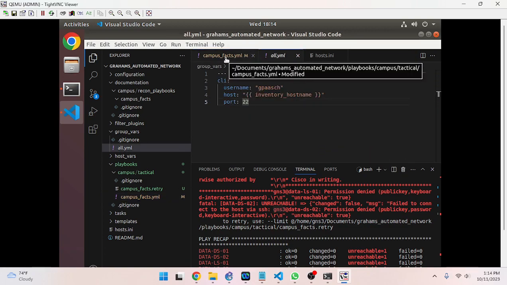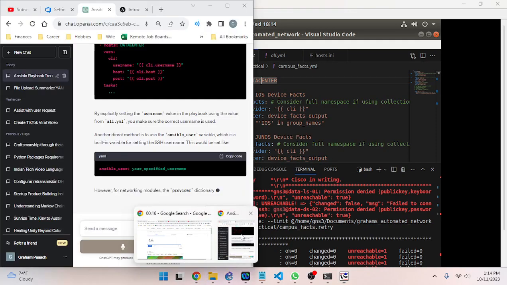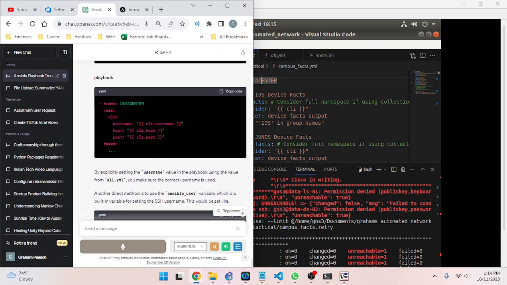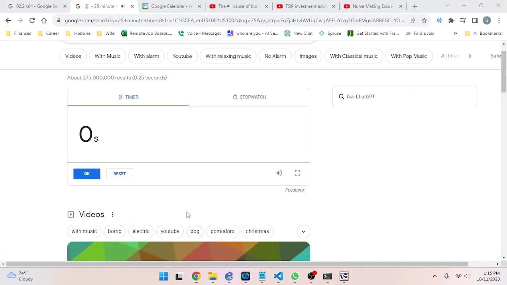To be sure, let's review and adjust your all.yml and how you use it in the playbook, explicitly setting the username value in the playbook using the value from all.yml. Yeah, let's do that, so you make sure the correct username is used. Another direct method is to use the ansible_user variable, which is a built-in variable for setting the SSH username. However, for networking modules, the provider dictionary is commonly used, so it's essential to ensure that the dictionary is correctly formed and referenced.